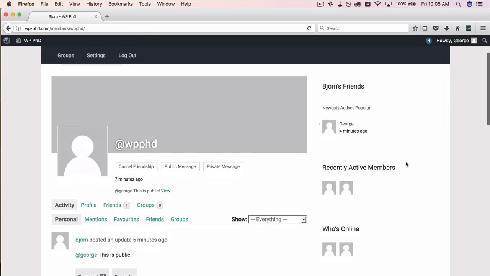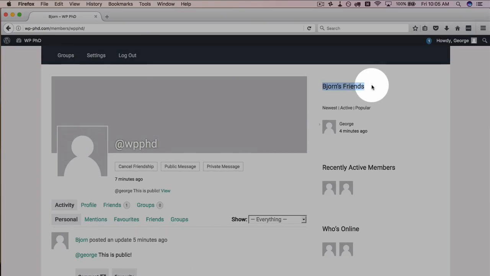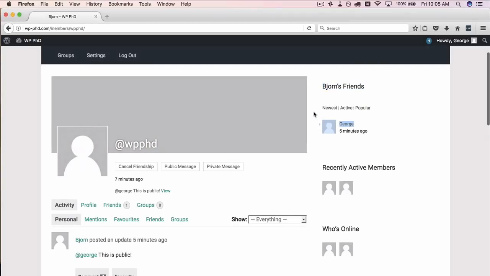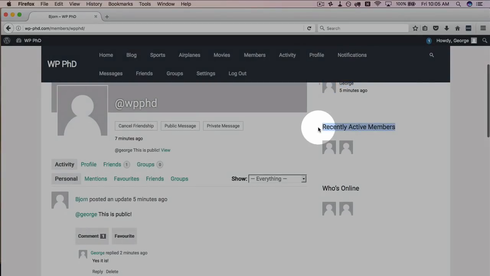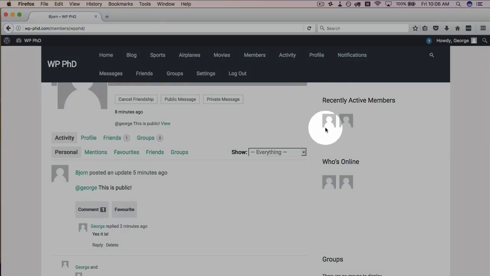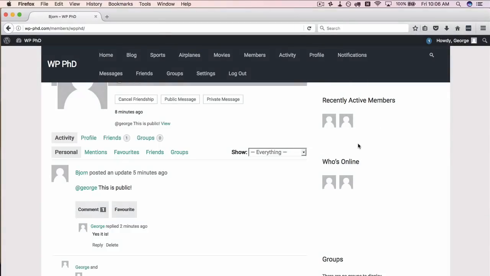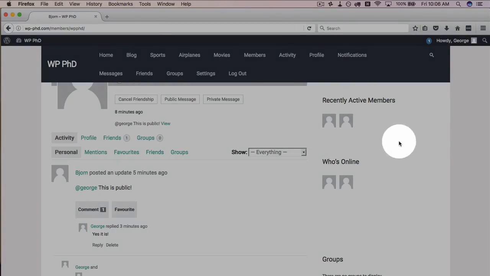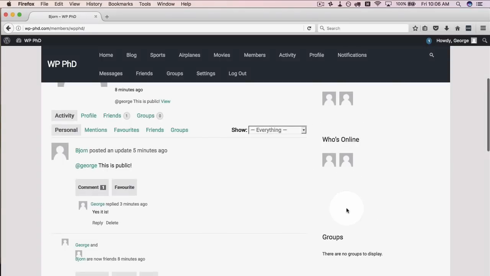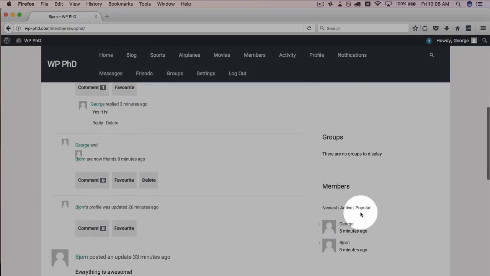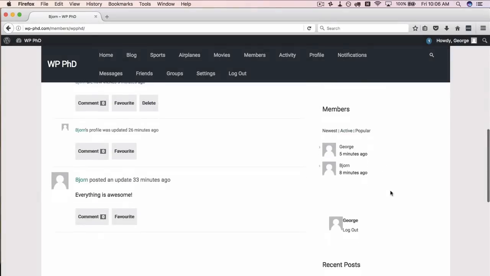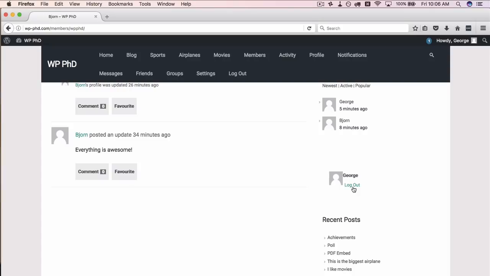Refresh this page. Up here, we have Bjorn's friends, currently George. Recently active members: George, Bjorn. Obviously these little avatars aren't that great, but when someone adds a profile image, it will show that image here. Who's online is currently who's logged in, so this would be a list of all the people logged in. Groups, members, and George can log out.